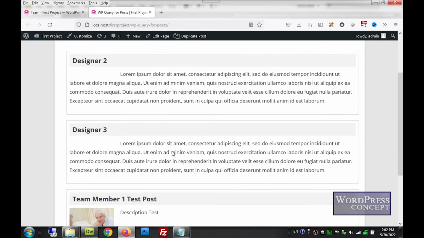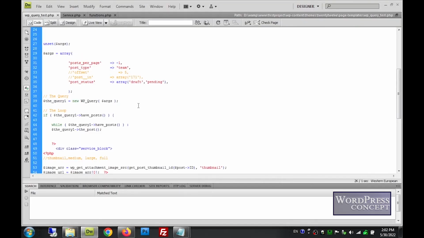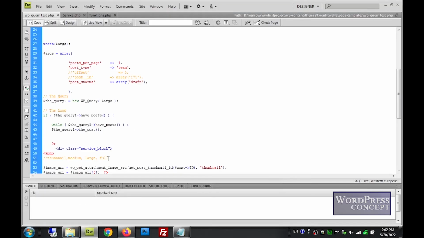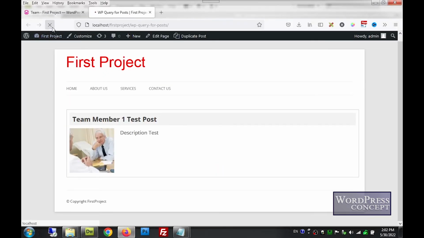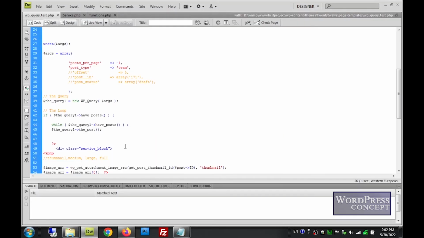These 3 are the draft and the pending. As you can see, 2 are pending and 1 is draft. If I say just show me the draft, it will show me just the draft post. So this is how you can change it. And if I comment it out, that means the default is publish, so it will start showing me all the published ones, not the pending, not the drafts, just the published ones.